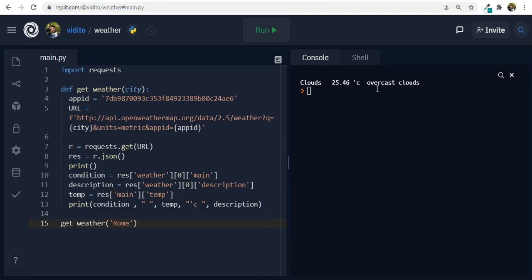There might be something wrong, or no? No, in Rome, clouds, yeah, 25 degrees. Ah, good for them. And overcast clouds. Okay, so now you know how it works. Now what about that time thing, that it updates every 5 seconds or 5 hours or whatever you want.